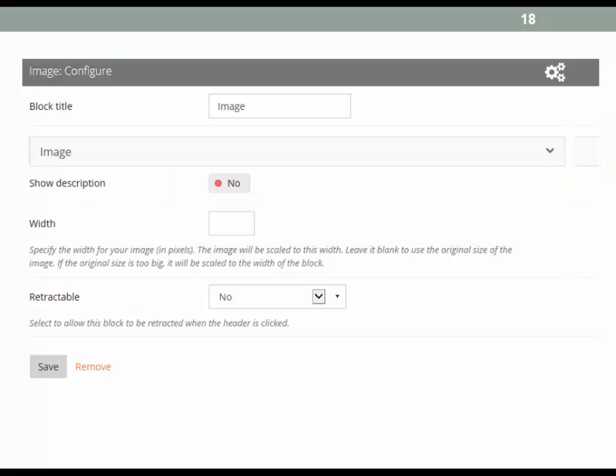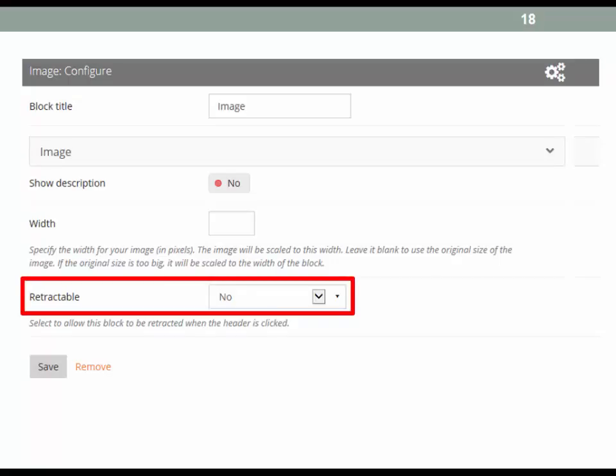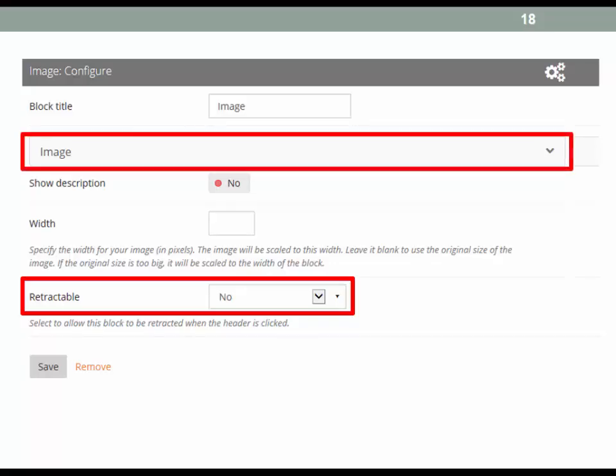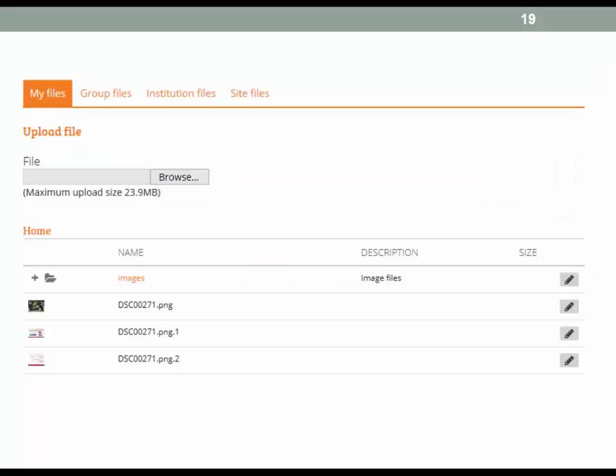These are the image options. The retractable option allows you to hide images under their title. You can have images open all of the time, or you can have them retracted until the user opens them. With images, it's probably a good idea to have them set to open all of the time, unless you have a lot of them. Clicking on the image option allows you to upload image files in a very familiar way.